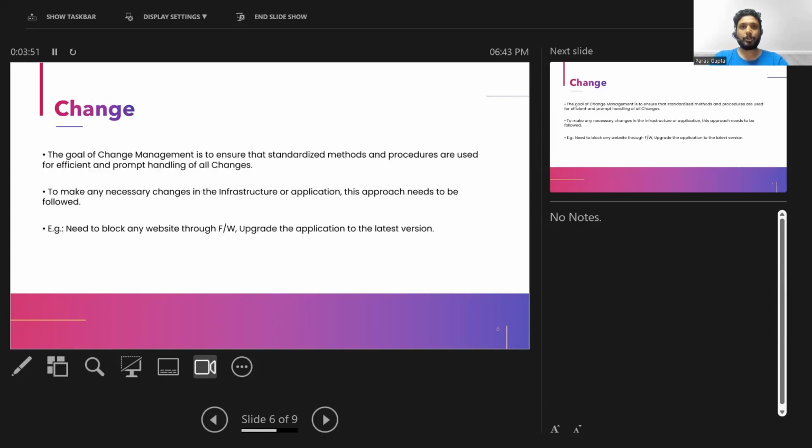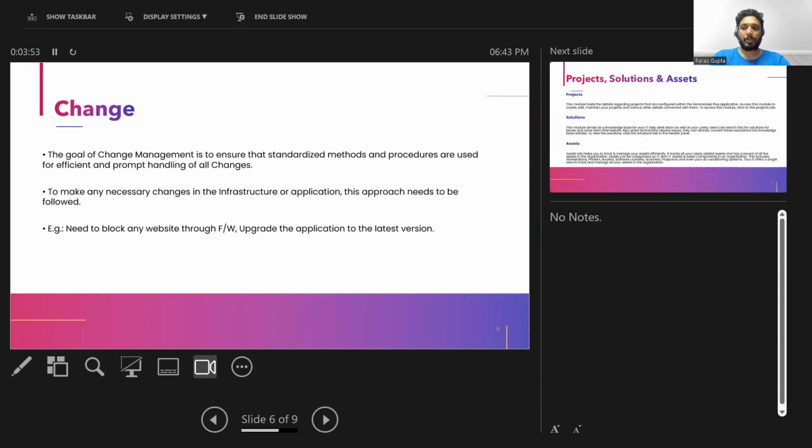Next, we will be talking about the change module. The goal is to ensure that standardized methods and procedures are used. For example, if you need to make changes on the infra side or the application side, we will be using the change module. This module needs to be used because it has different flows and different stages like UAT, implementation, planning, and so on that we will be discussing in the upcoming lectures.